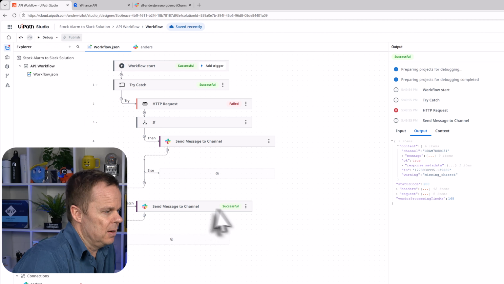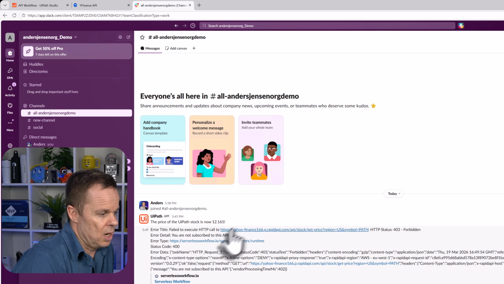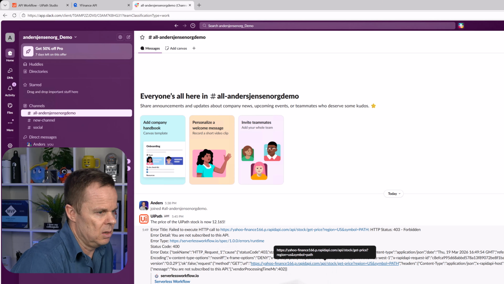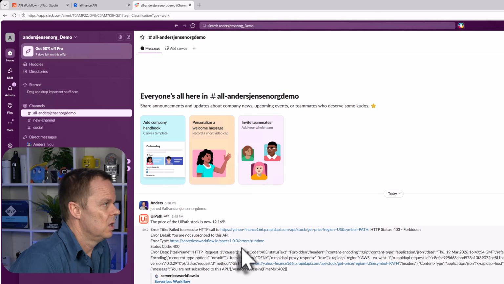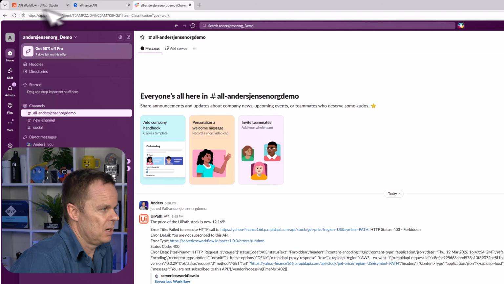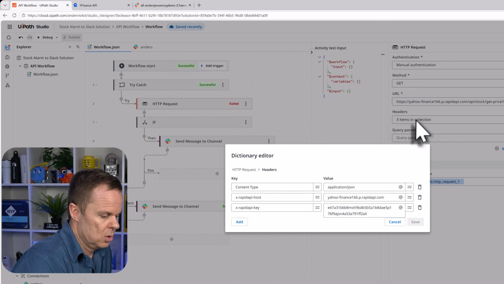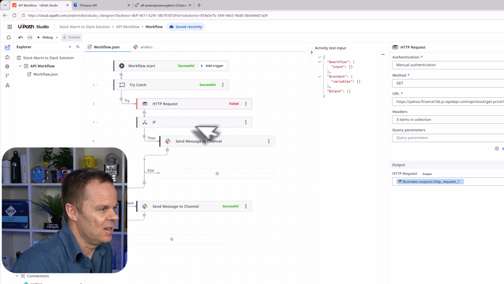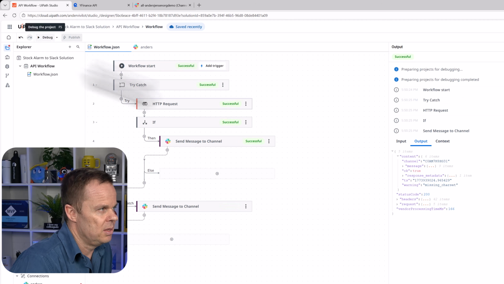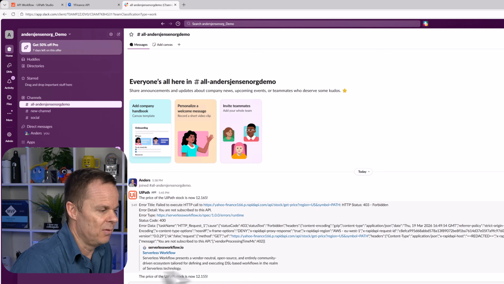And if I go back here, then you will see here we have an error title, failed to execute, HTTP call, you're not subscribed to this API, and we have a nice error message. That means that me as a developer can go back and fix it. So if I go back here, I could go back to the HTTP request, go into the headers, remove this X, say save, and then go debug it again. Success, success, success. This is now running, and if I go back here, you will see that we now have the price.